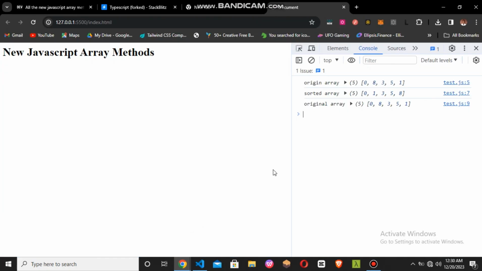You can see that this is the original array before we sorted it. You can see that we have 0, 8, 3, 5, 1. Now this is where we call array.prototype.toSorted, okay? We are calling toSorted on the original array, and you can see that this array has resorted. 0 is now the first item, followed by 1, followed by 3, followed by 5, and then followed by 8.